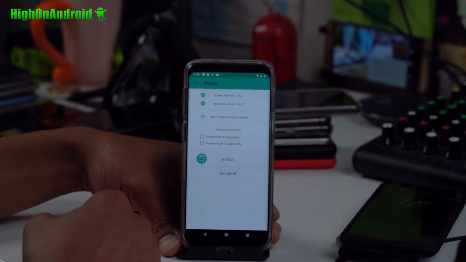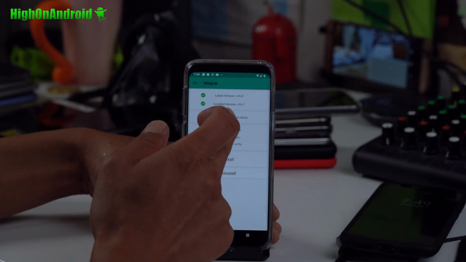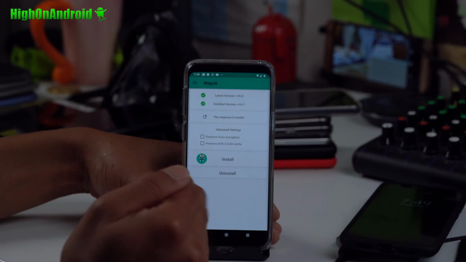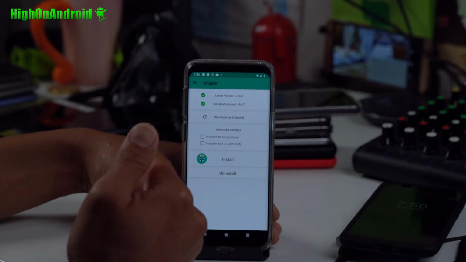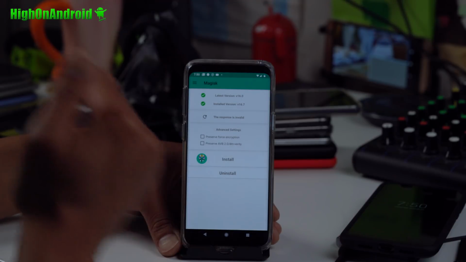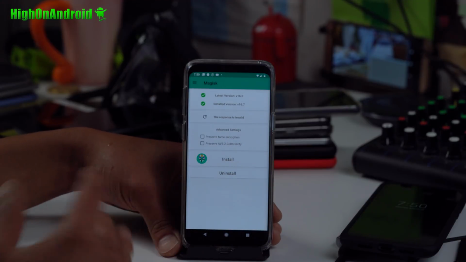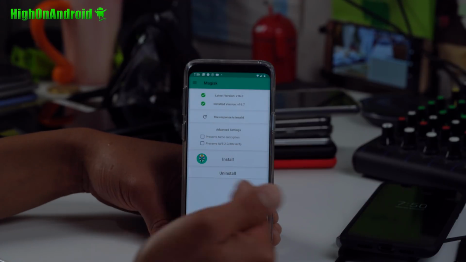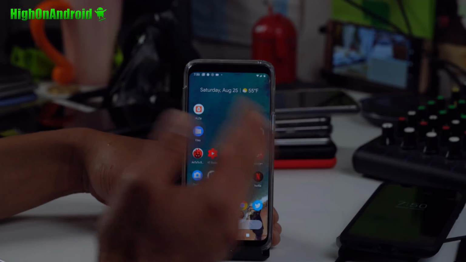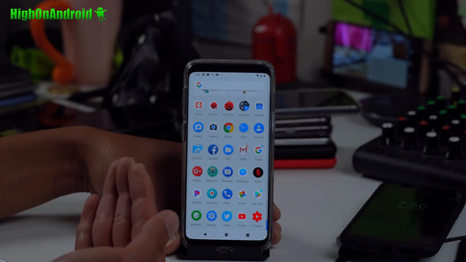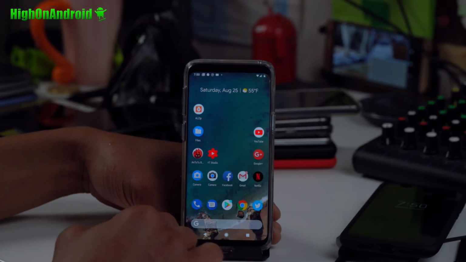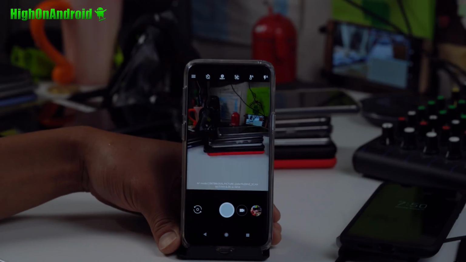I've also got Magisk running v16.7. Now, SafetyNet will not pass because the Magisk Manager app is still using the old SafetyNet API. If you get invalid, don't worry about it. Wait till Magisk updates the app and it should pass. And I believe it does pass. I've got it rooted. You don't have to root it. I've got everything working. Camera's working fine. Let's go ahead and check it out.